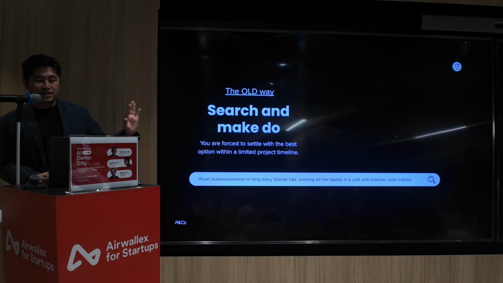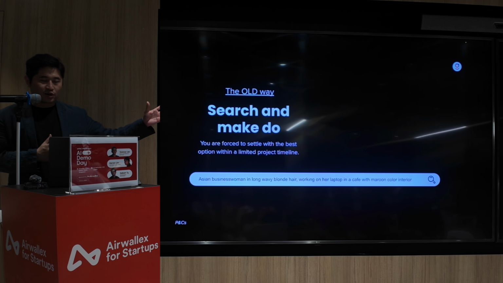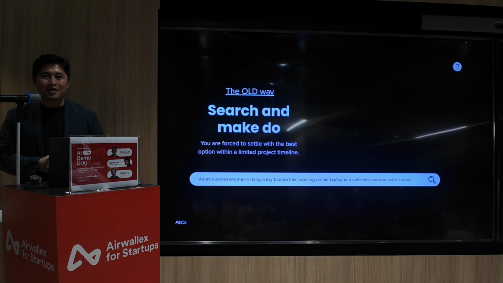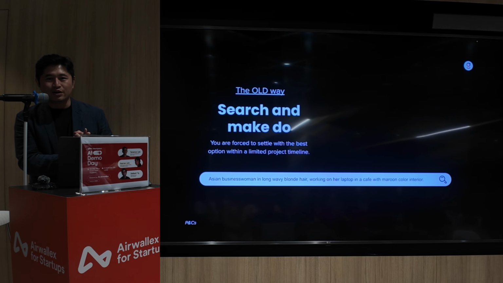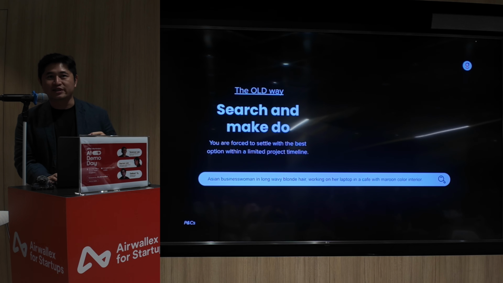Okay. So this is the old way when we search on Getty Images or any stock library. Okay, I call it the search and make do. Why make do? Because basically we are searching for the perfect image within a given timeline and within a budget. Okay, that is our limitations. So within that period, we have to make do with the best option that we have. It might not hit all the spots that we are looking for.